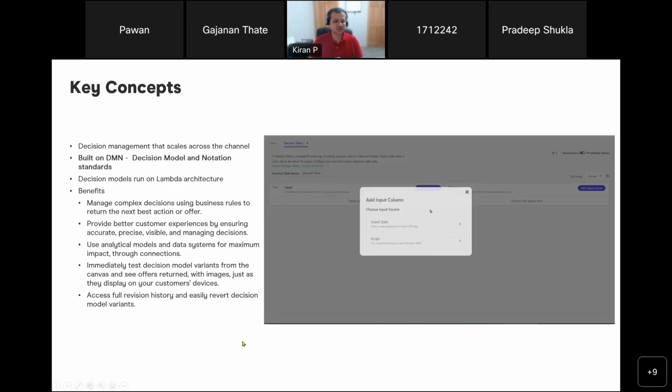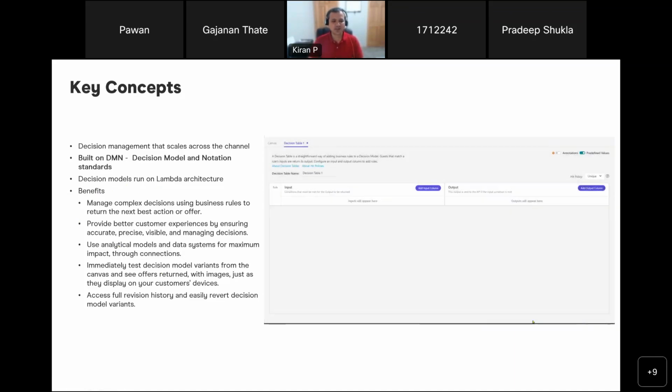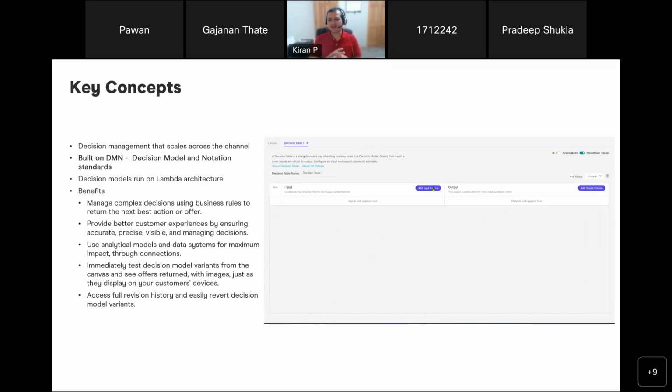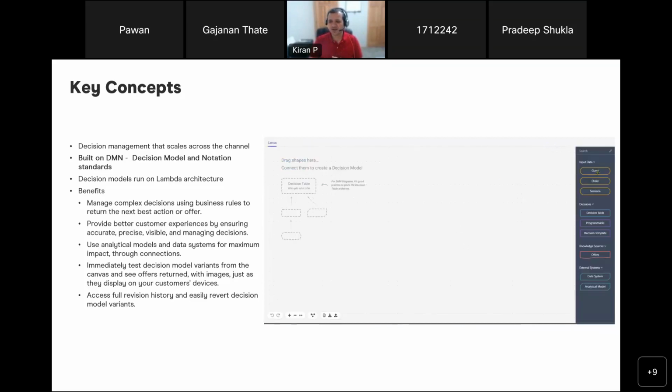The benefits of decision models and decisioning is you can manage the complex decisions using the business rules to return the next best action or offer. It provides better customer experience by ensuring accurate, precise, visible, and managed decisions, as we discussed earlier. And you can use analytical models and data systems for maximum impact through connections. As I mentioned, you can connect to your in-house API, or any AI model you have. And then you can even test variants without going live behind the scenes. They call it silent test. So you don't need to make your decision model live. You can just keep it running in the silent mode, and you can analyze the data. And then if you are happy with the data, then you can make it live. They call it silent test.